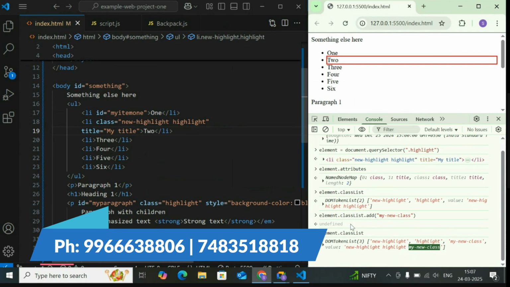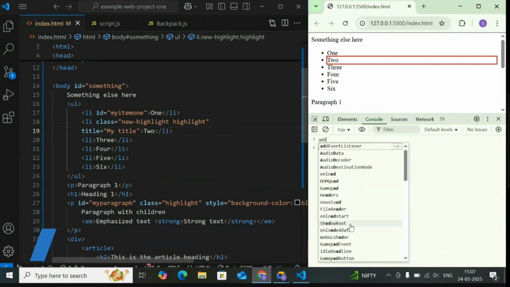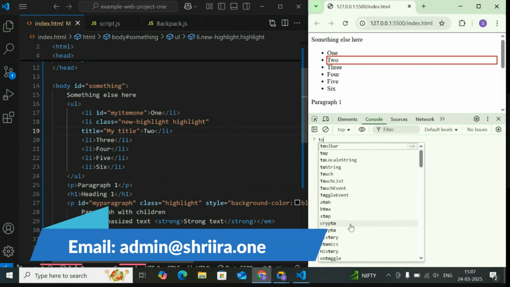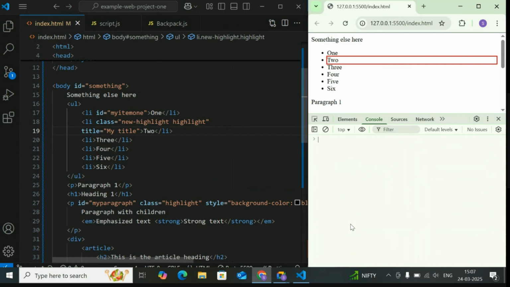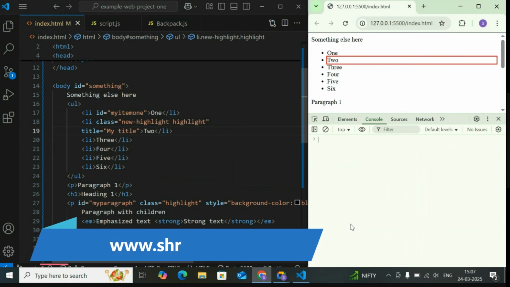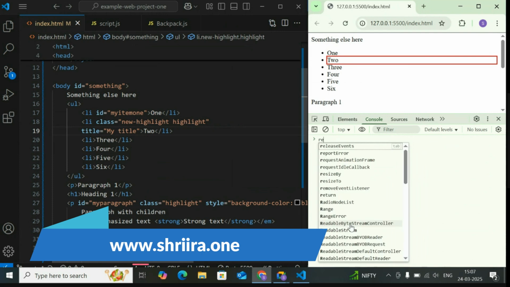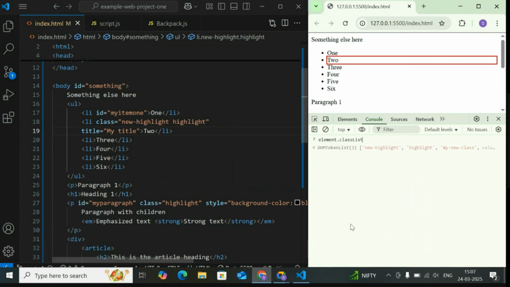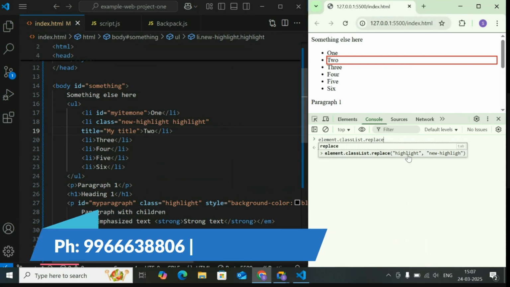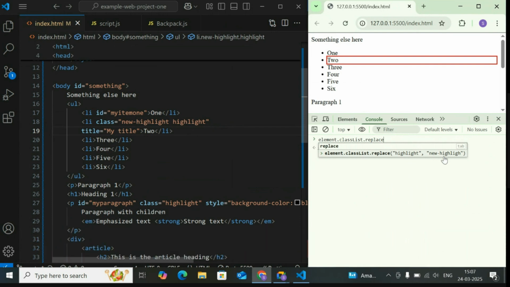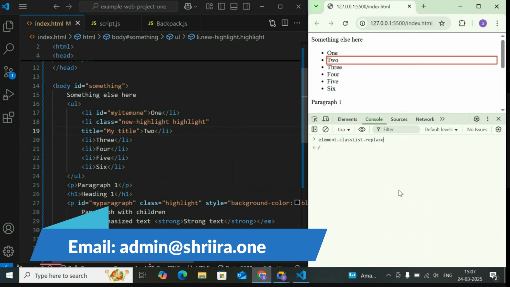Similarly, I can do add, remove, replace, toggle. Toggle we already discussed. If the element class exists, it will remove it. If not, it will add it. And element dot class list dot replace will take the first item as the old class which needs to be replaced and the new class which needs to be put in. So that's about adding or removing classes.